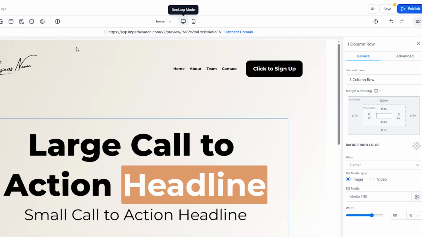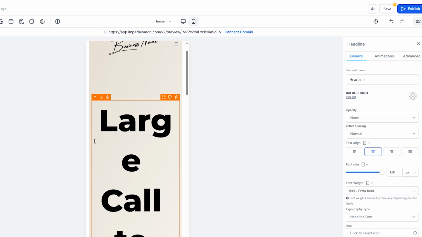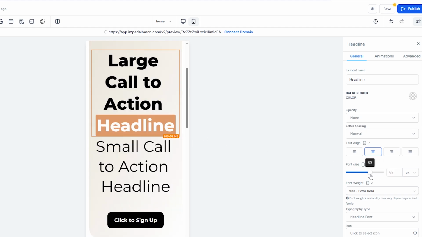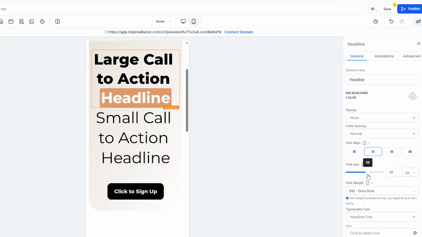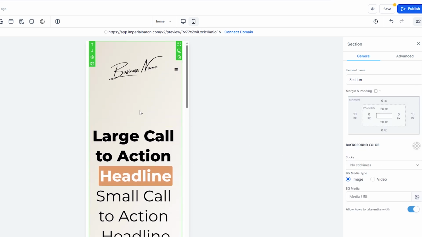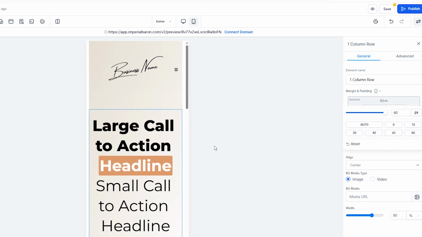And obviously on desktop it stays the same because we can play around with the margins and paddings independently on both mobile and desktop. Next thing is to change the font of this text, let's say 65 or 58 or something like that. Let's go with 60, right? 60 is a good number. We can also decrease the margin here on this particular section. Let's go 60. I think that looks decent.